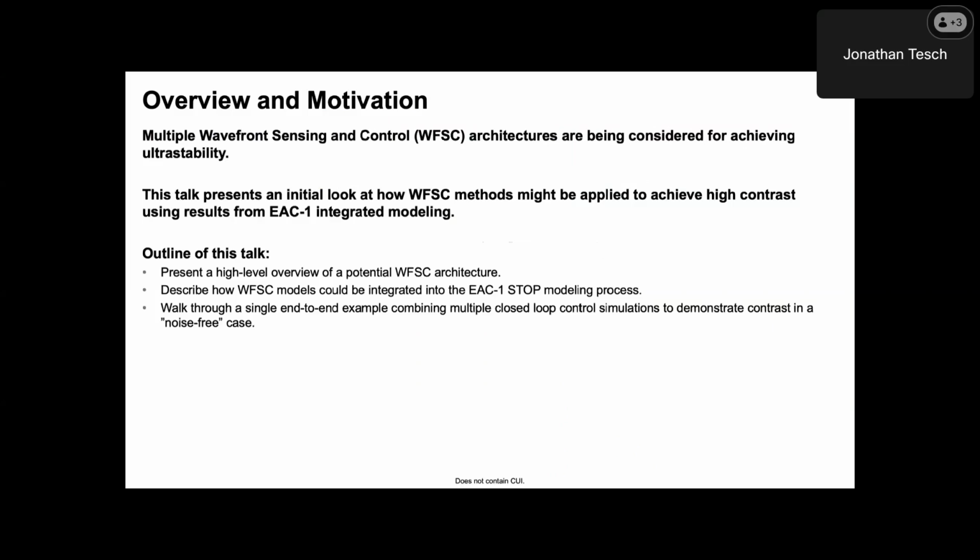For this very early work, we're using outputs from the EAC1 integrated modeling effort, which produces a time series of rigid body motion, among other things, and surface figure errors, which we can then plug into wavefront sensing and control models to look at how they might be controlled using different sensing methods.